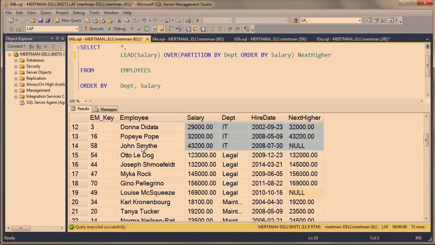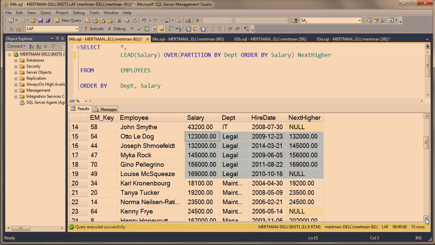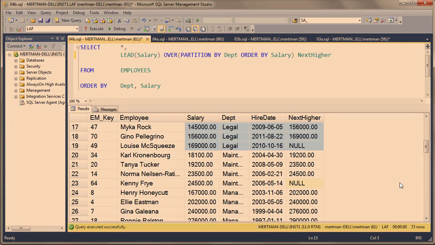Behind his back, everybody calls him Smitty. The legal department, nobody makes more than Louise McSqueeze. That's not a real name. We made up Louise. Okay. You get the idea.